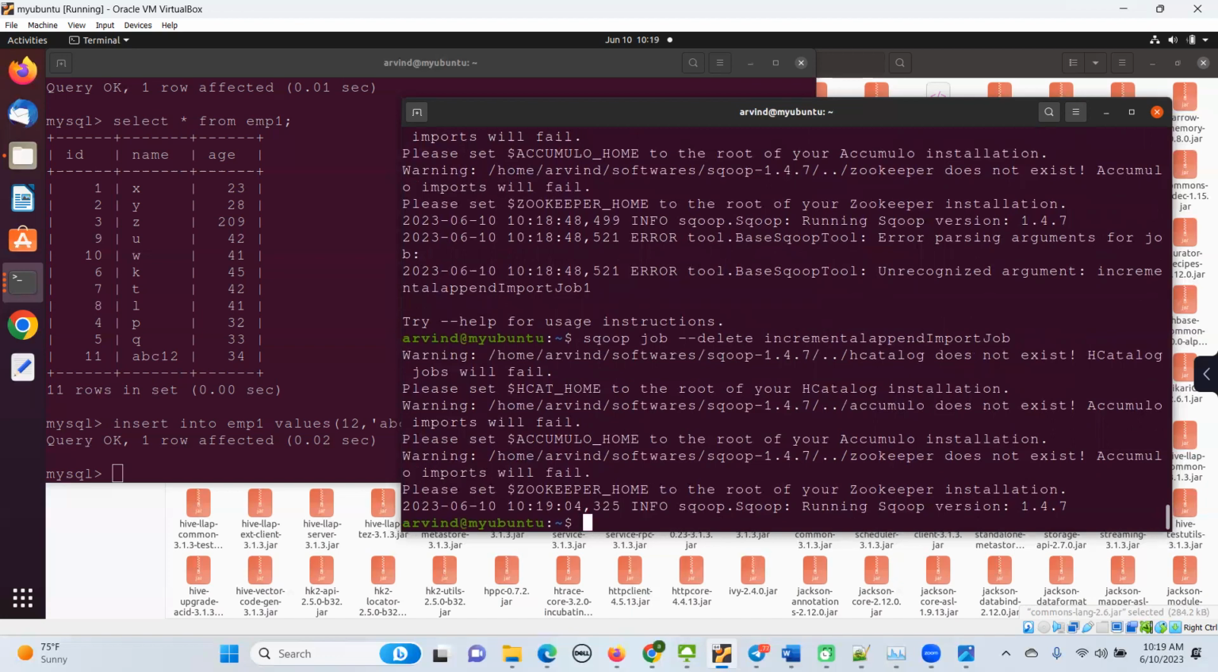See, whatever naming conventions they have given, we have to follow that, right? If it is not there, it is not there. We cannot do anything, right? Okay.